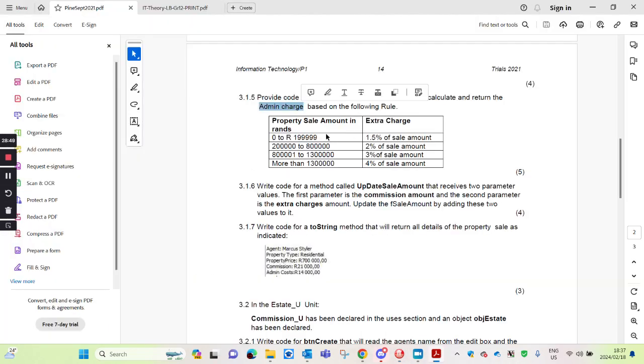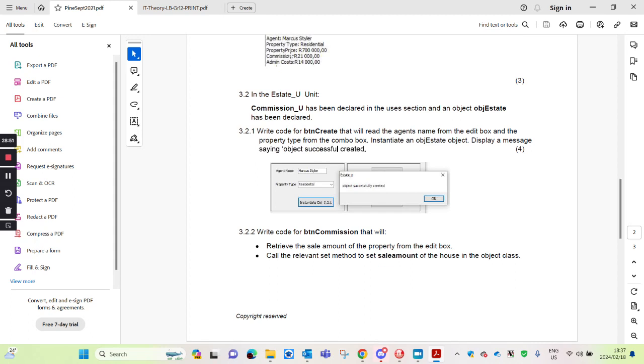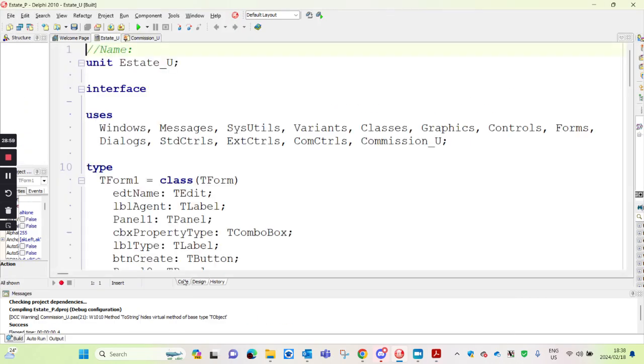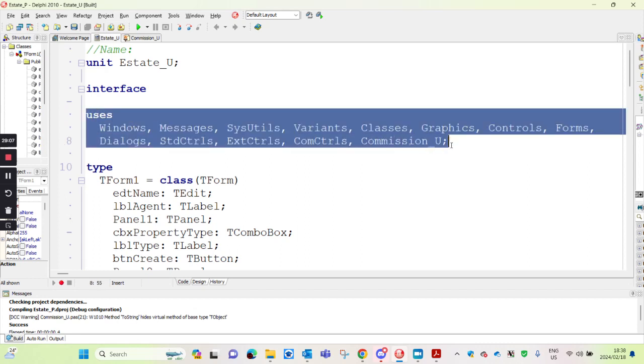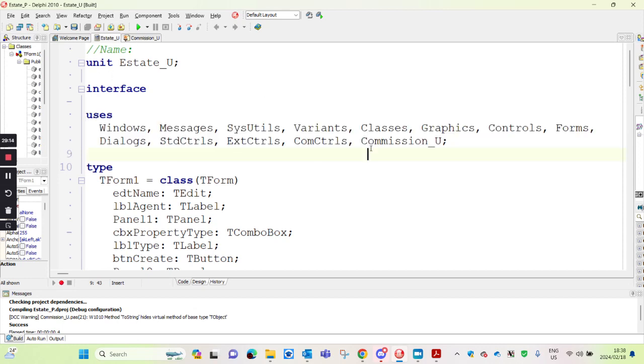All right, now we look at the next question. So now we're on 3.2. Commission U has been declared, and the user section of an object estate has been declared. All right, let's look quickly at the code. They gave us this unit, and you'll see Commission U is already used by the user. So because it's here, you don't need to worry about the unit name anymore. You will never use this again in this program.